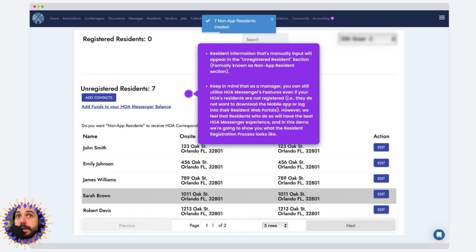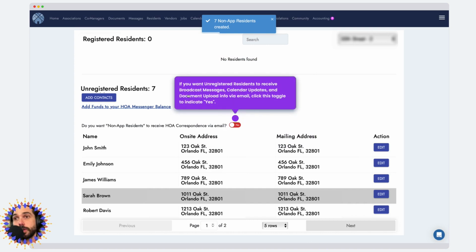However, we feel that residents who do register will have the best experience, so we're going to show you what the registration process looks like next. Also, if you want to include unregistered residents in communications like broadcast messages, calendar updates, or documents that are uploaded, if you want them to receive that information via email using the emails that you added manually, then you can click this toggle to yes, and they will receive that information via email.